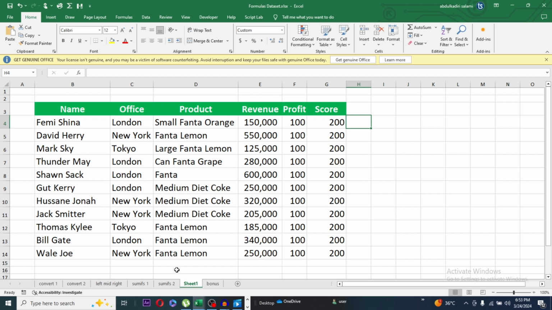Right now I have my profits, which is from F4, and then I have my score, which is from G4. Now, this error happens when a formula refers to an intersection of two ranges that don't overlap. Okay, let's do an example now. In this data set, I want the sum of my F4 to G14. Now, we need a sum of a specific range from F4 to G14.